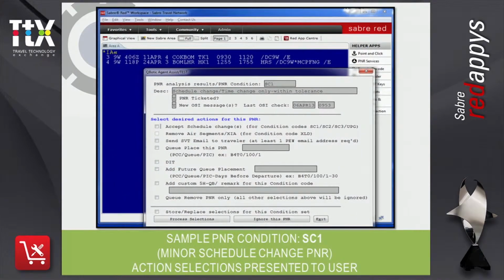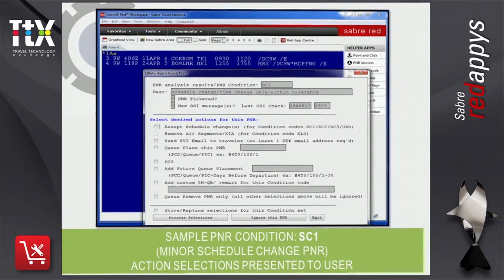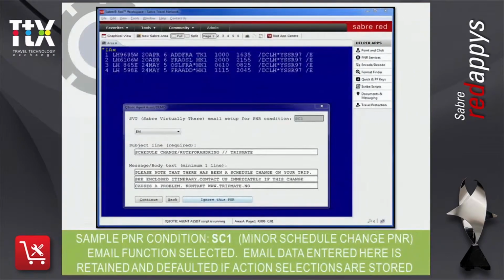This one happens to be a minor schedule change. So in this case, you might decide to accept the schedule change. So it will do that. You may also have decided, I want to send an email to the client. So the first time, it'll ask you to fill in the details for the email data, but it'll save that. If you elect to save this for use in the next time you have this kind of situation with a PNR and you want to email the client, well, all of this is pre-stored.